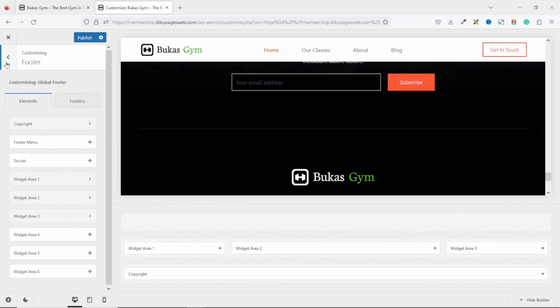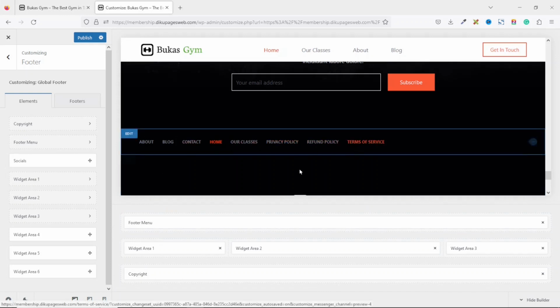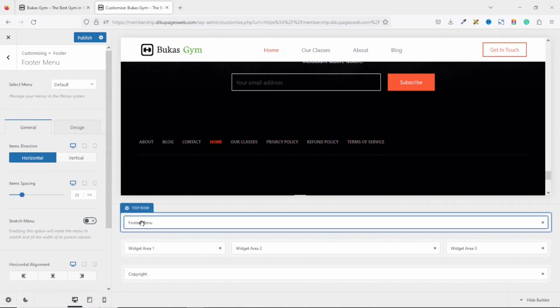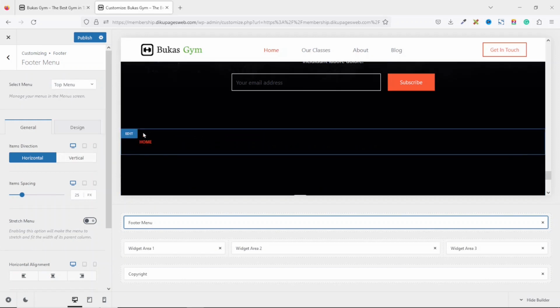Then I go back, and I'm going to go ahead and drag in footer menu like this. Upon dragging it in, you see that I have a menu right here. Just go ahead and click on it. Under select menu, drop down the arrow, then we choose top menu, and we have only home link, which we've set earlier on. Don't worry, I'll show you how we can put the actual menu right here later on.